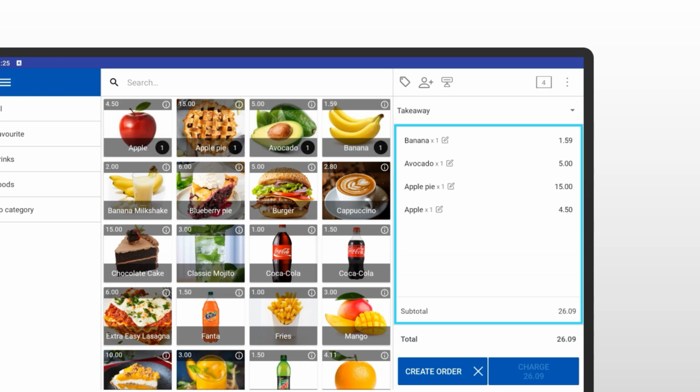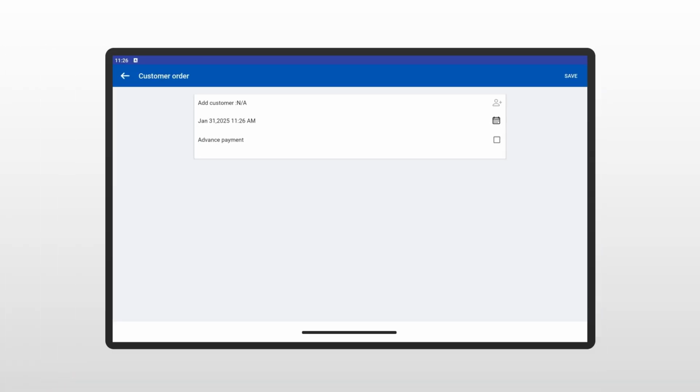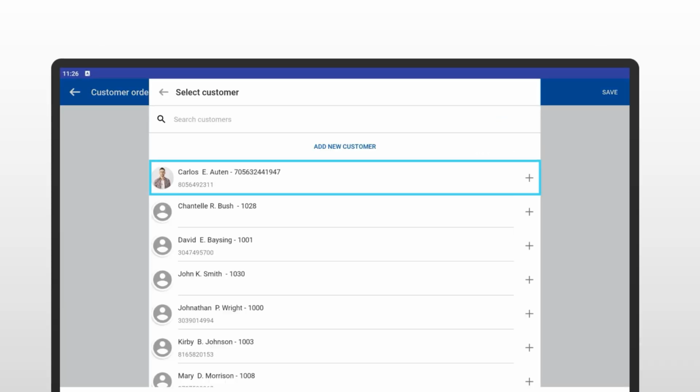Got them added? Great! Now, tap on the Create Order button to proceed. Next, we need to add a customer to the order. Tap on the Add Customer icon, select the customer from the search list, and hit the Add icon.